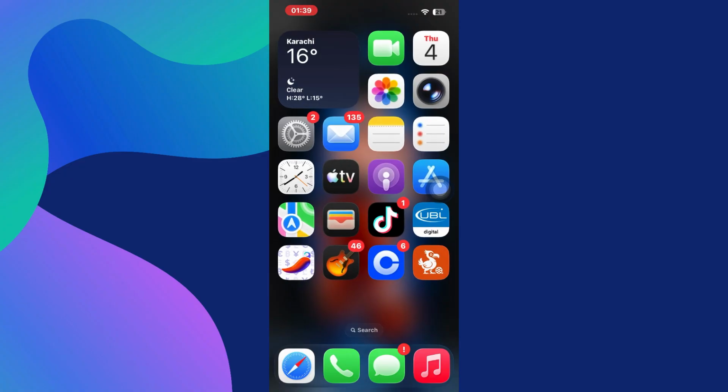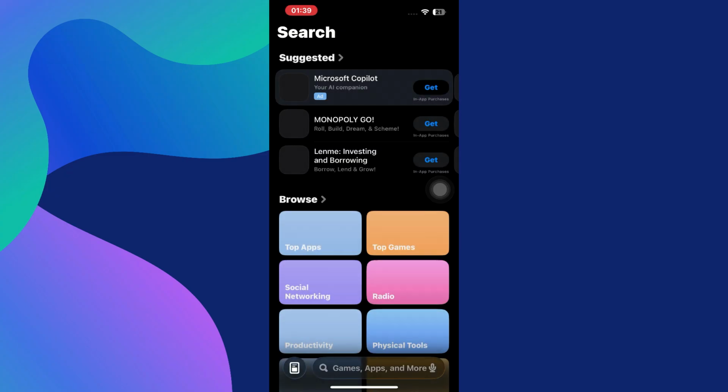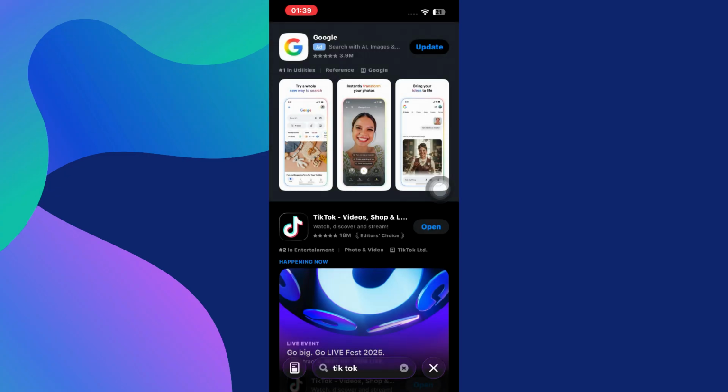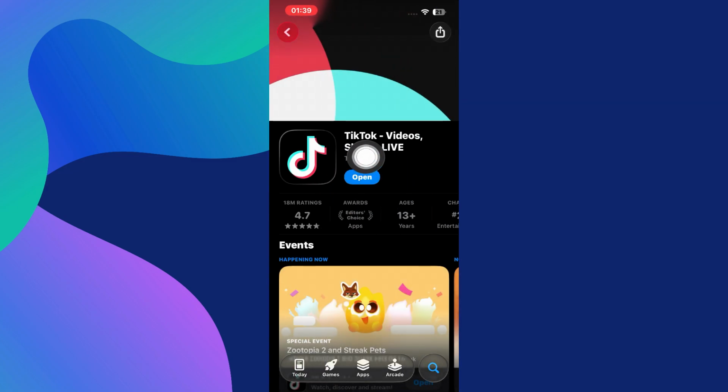First of all, the very first thing is to make sure that your TikTok app is updated to the latest version. To check this, open up your Play Store and make sure you are signed into your account. Once you are here, go to the search bar and type TikTok. After typing, the TikTok app will appear, so simply click on it, and if you see an update button instead of open, just tap on it and wait for TikTok to update.